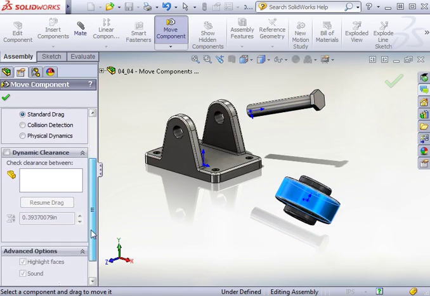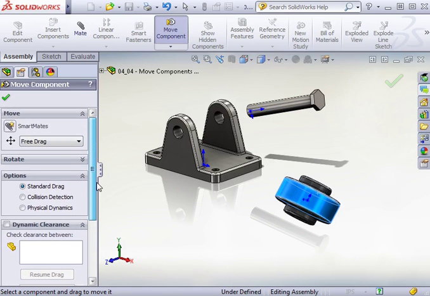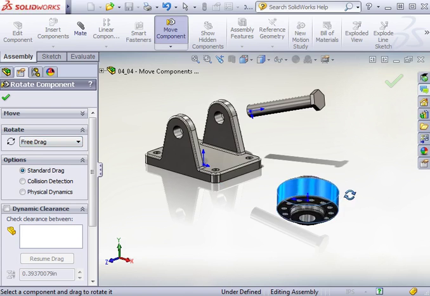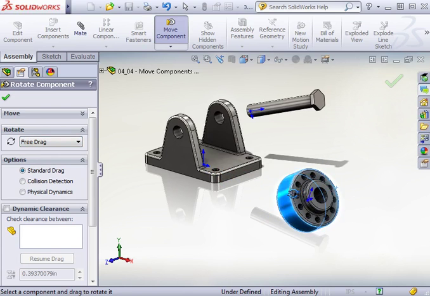There are a couple additional options which can come in useful for design validation, such as collision detection and physical dynamics, but these are beyond the scope of this course. If you expand the Rotate drop-down, you have the option to rotate either about an entity using a coordinate system or free drag. With the free drag option selected, I can rotate the part simply by clicking on it with the left mouse button and rotating it in the graphics area.